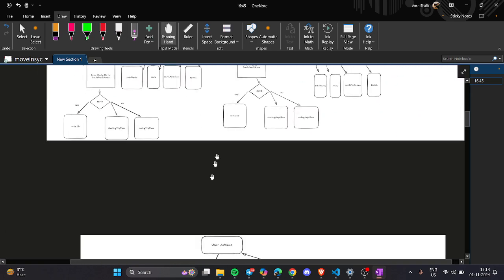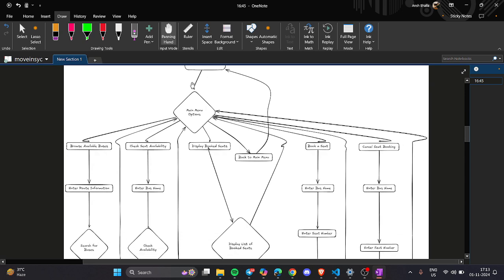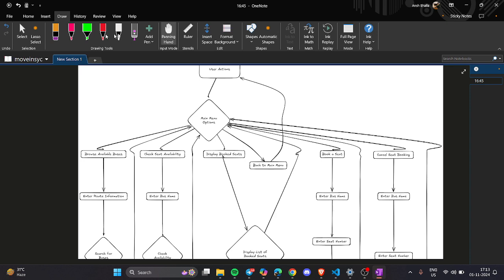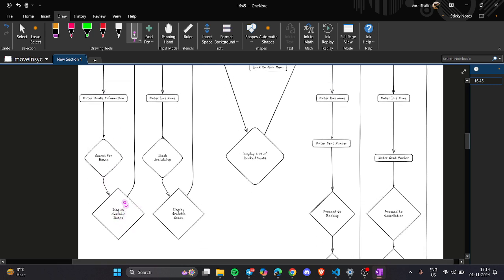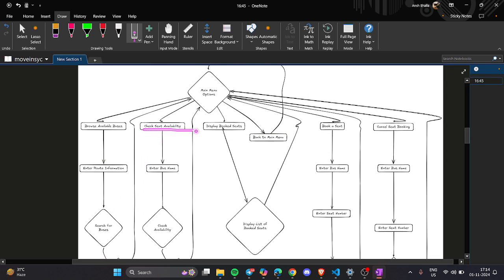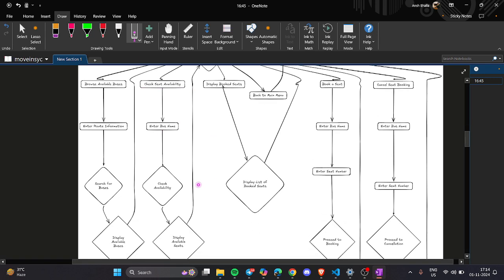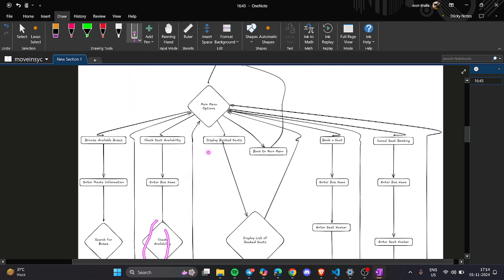Now we will look at the functionalities of users. User can perform actions such as browsing available buses by entering route information, like the source and destination, and buses will be displayed. Check seat availability: he can enter the bus name, like City Express, and the seat availability will be given as output. A seat pattern will be given.